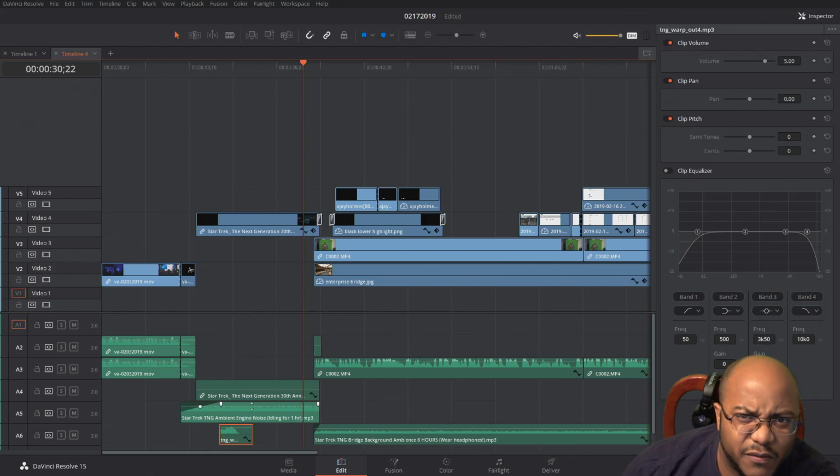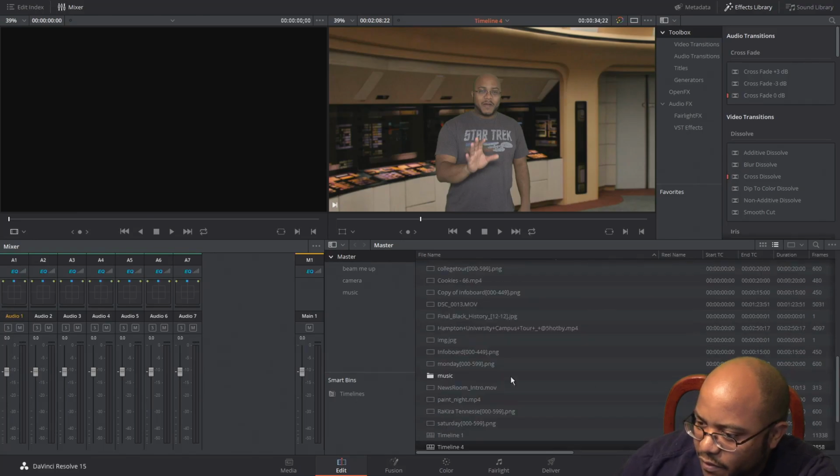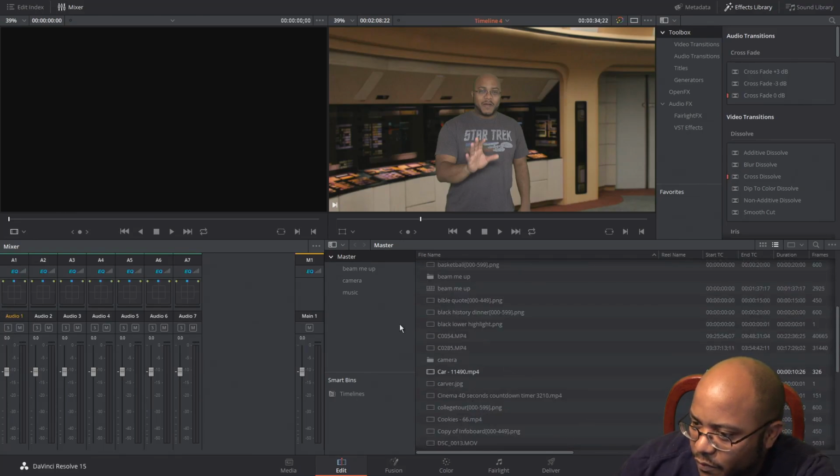So nothing really fancy. But the next thing I did is, if I go over to here, I superimposed myself over just a static background of the bridge. So if I come over here, let's go, where is it?